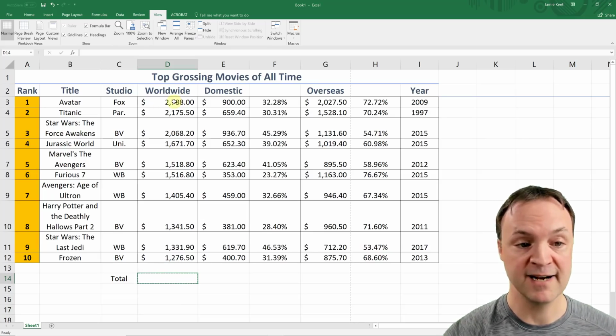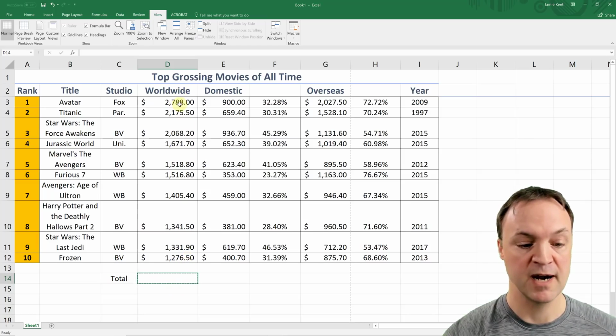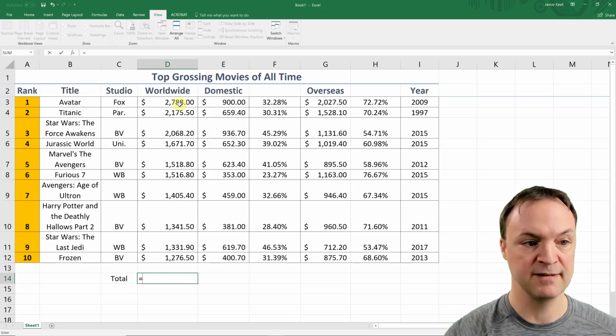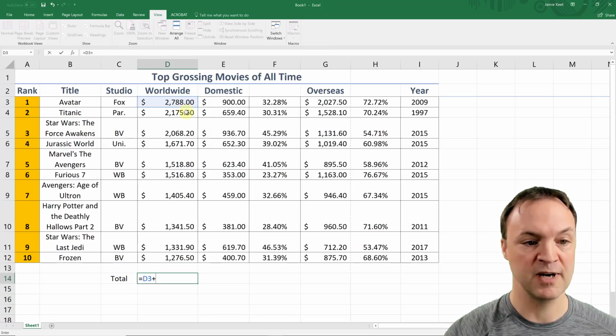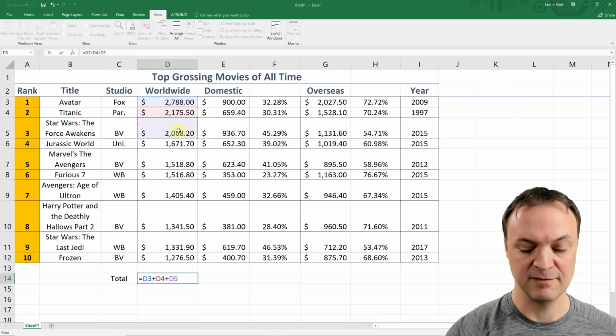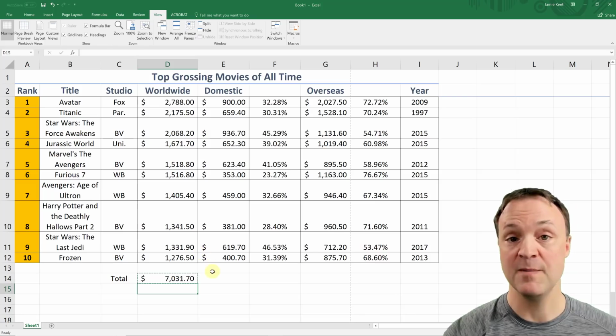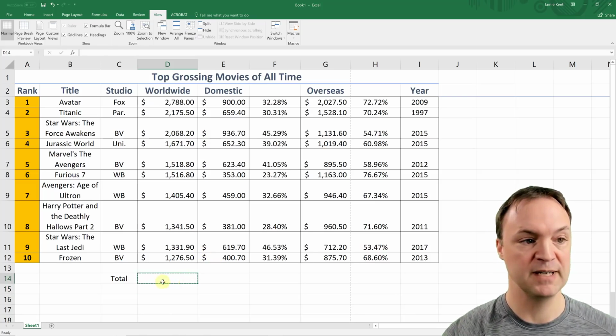If I wanted to add up all these different ones in the worldwide column to get a total amount, I could hit the equal sign, click on a certain one, hit the plus, go to the next one, hit the plus, go on to the next one, and hit enter. When I'd be all done, it would give me the amount. It would work fine. Now, here's a quicker way to do it.